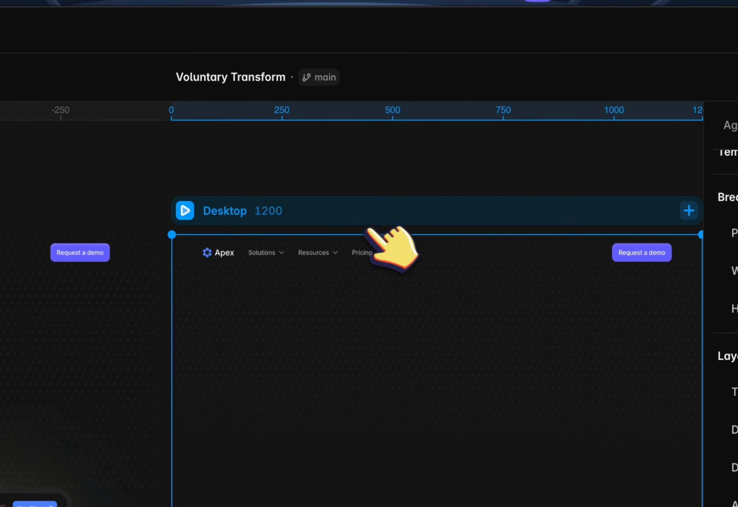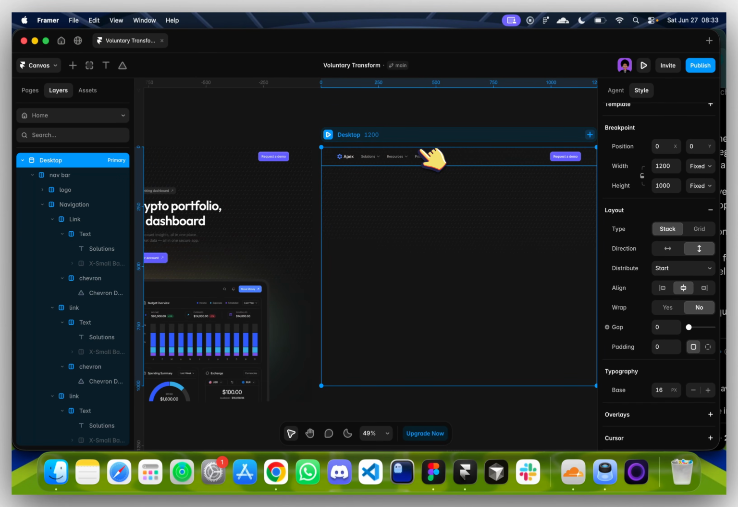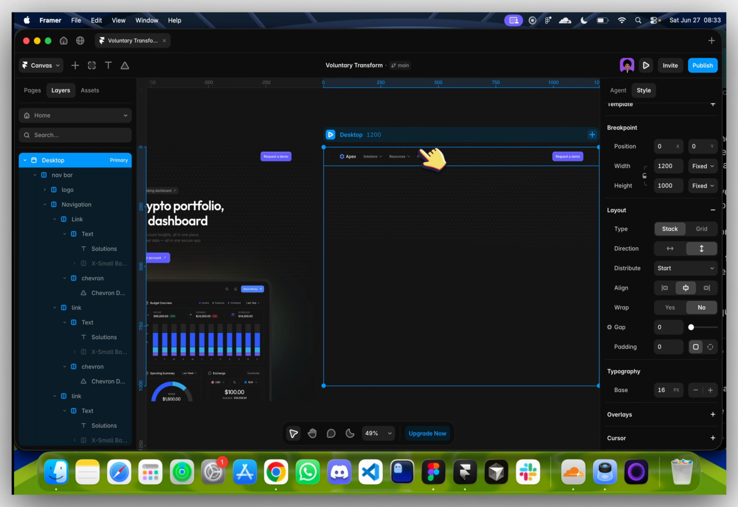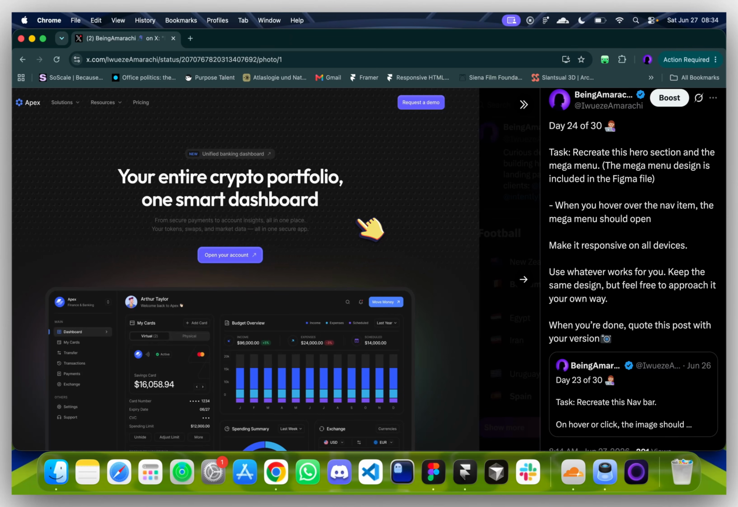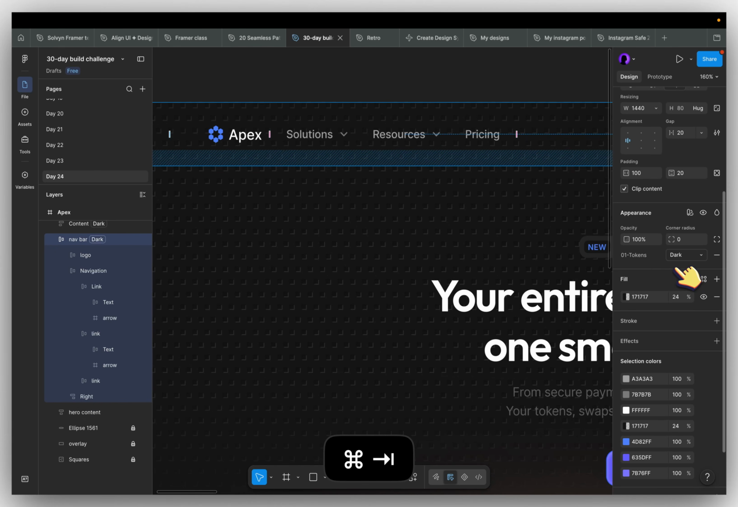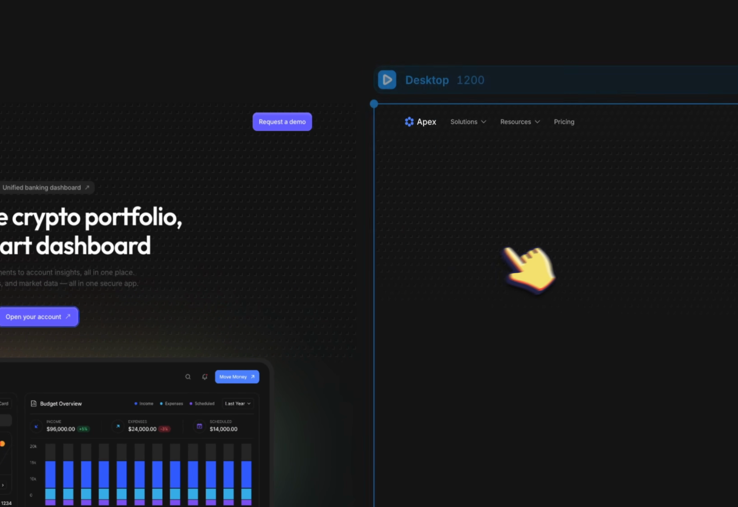Because I'm using a larger one, it's going to be the same across all breakpoints, but again, the design says use your own approach. If we go back to this place, it's saying use whatever works for you, keep the same design, or feel free to approach it your own way. So yeah, let's go back and have fun. So we are done here.